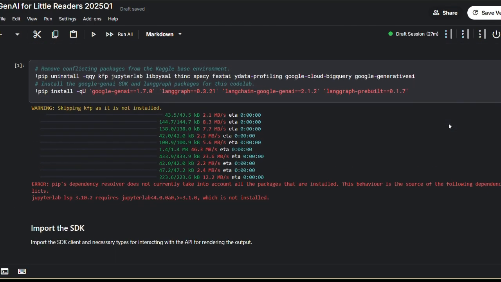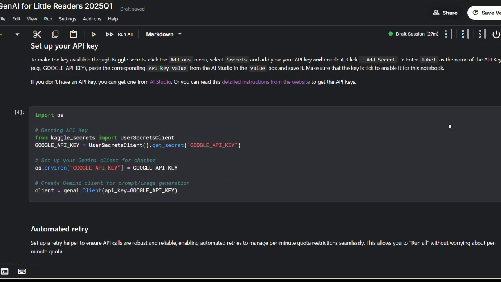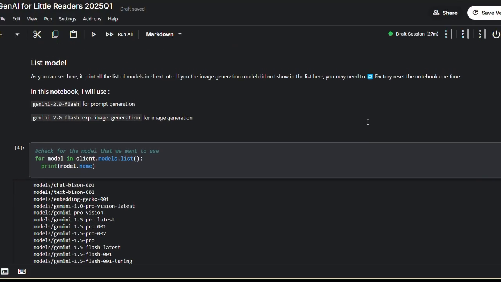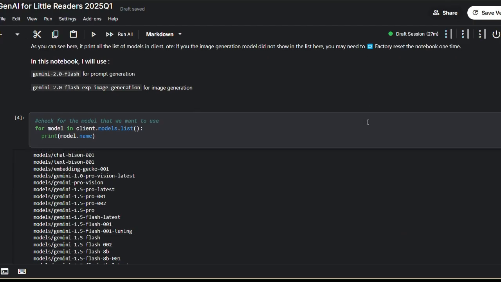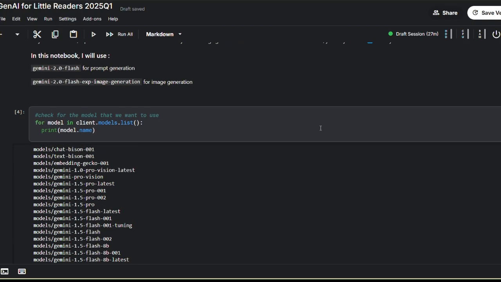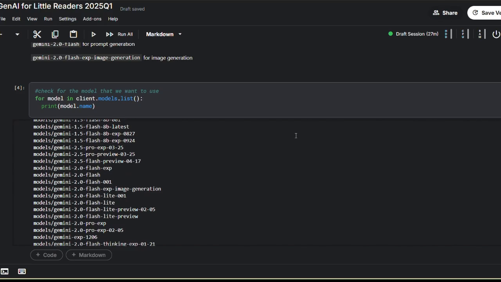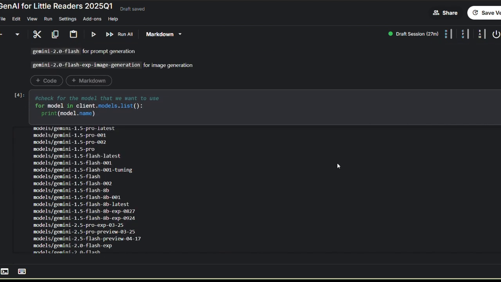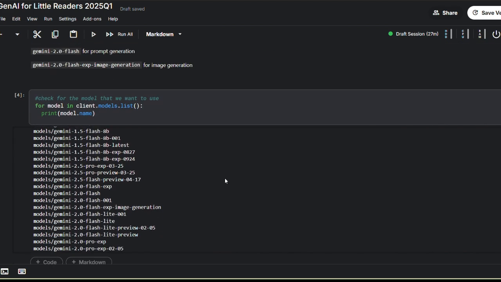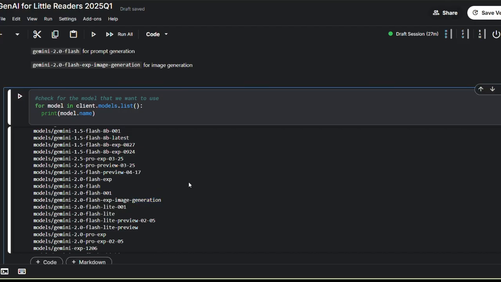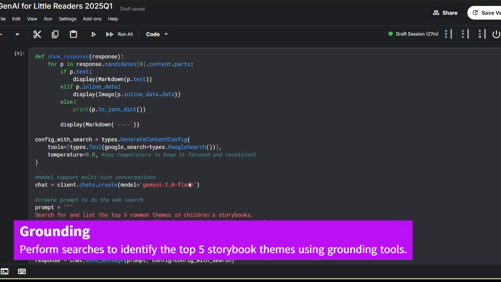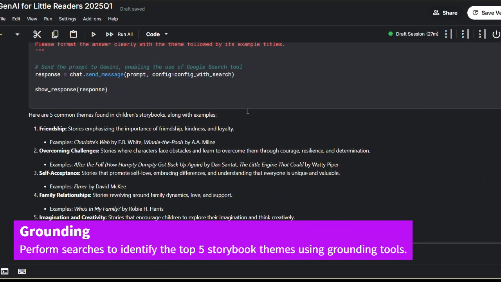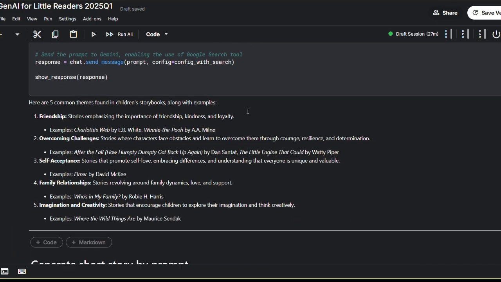Basically, you have to download everything, import the SDK, set your API key, and set up automated retry. Here I put the models that I will use: Gemini 2.0 Flash for the prompt generation, and Flash Experimental image generation, so you can find it here. You might have to factory reset again if you cannot find the second one for image generation, because sometimes it's not showing. Okay, next, search grounded with tools. Here, when you prompt, it will give this output, and it might change depending on how many times you prompt or run the code.